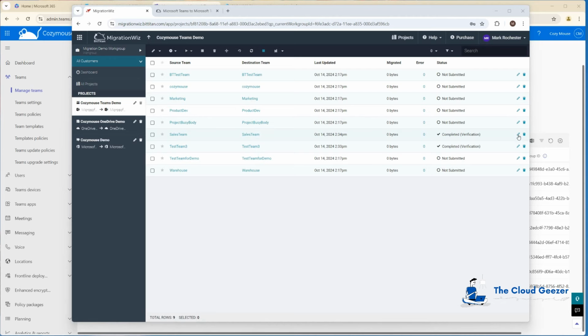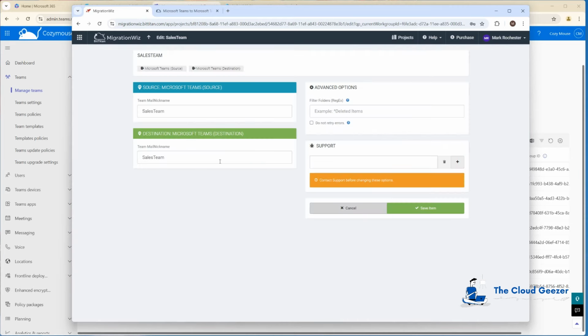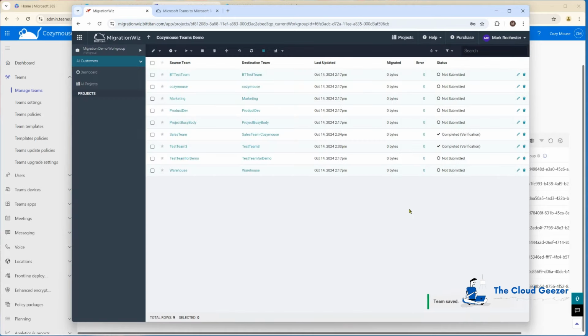What I'm going to do here is just hit the little pencil, and I'm going to give it a name. We're going to actually change it slightly. I'm going to call this one Cozy Mouse on the destination side, and save that. So that will come across slightly differently, and it will identify that it came from that location. We can change things in the target once we're done, obviously, but this saves that confusion early on.